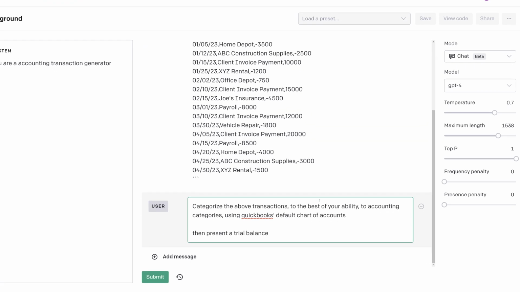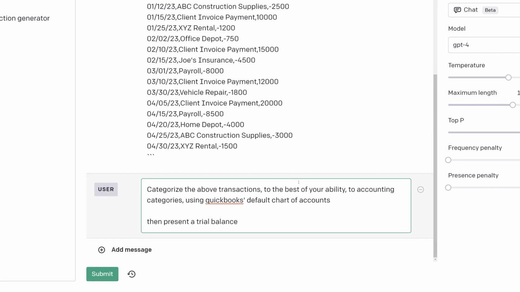So check this out. Categorize the above transactions to the best of your ability to accounting categories using QuickBooks' default chart of accounts. I don't know if it actually knows that. Then present a trial balance. YOLO!